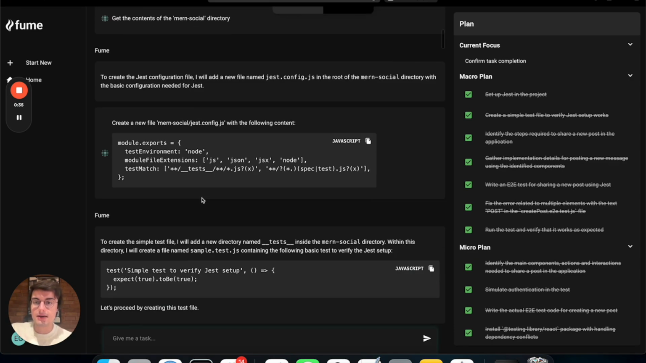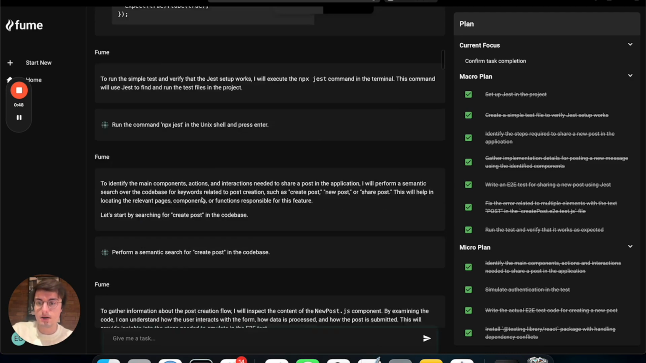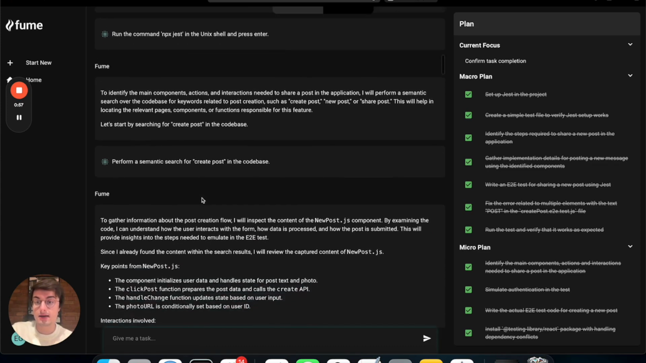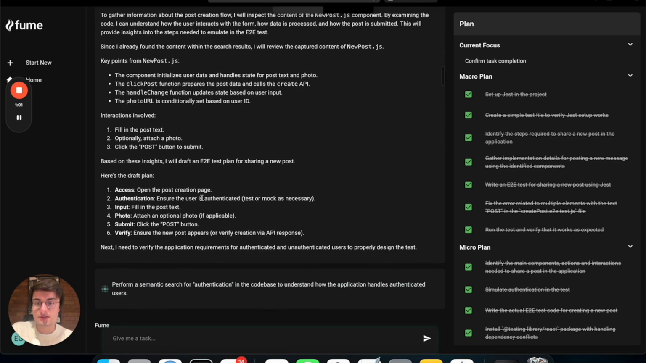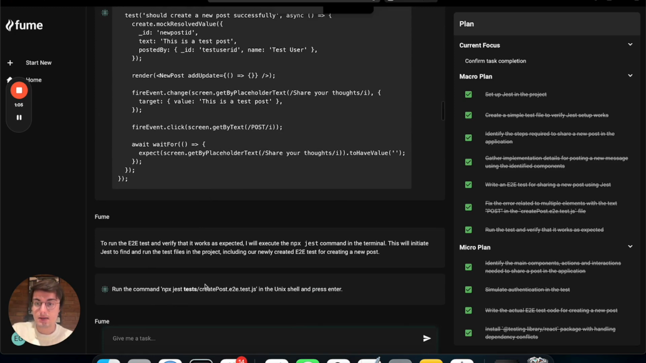And after that, it first looked at the relevant code pieces and identified relevant classes, IDs, or any other identifiers it could use to write the tests. Another important part, it identified which APIs were used in the flow that it was required to test, and it created mocks for them. After all of this was done, Fume moved on with creating this new test, and it's here.